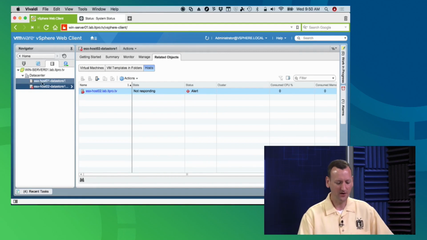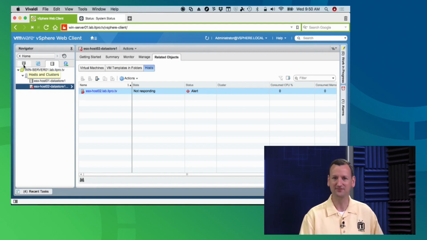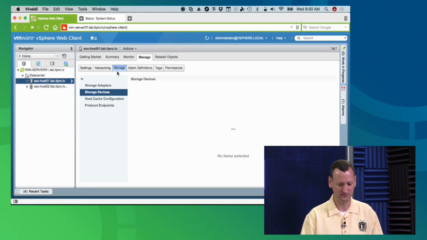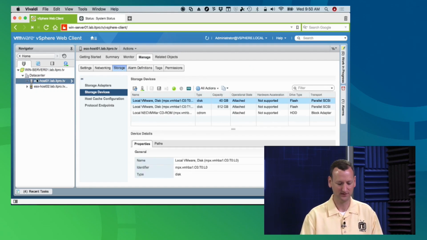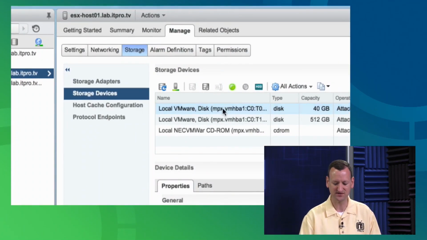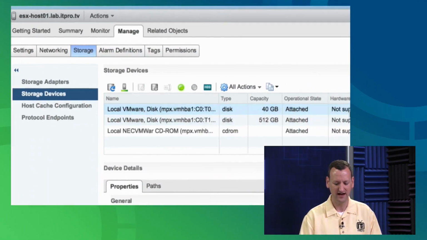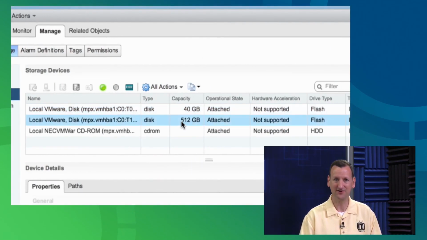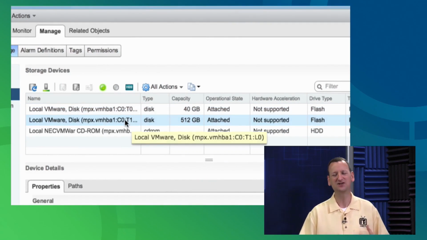All right, now in either of my hosts, I actually have more than one hard drive. So if I take a look at ESX host 01, I'm going to go into Manage and Storage. So I'm just browsing into Hosts and Clusters, browsing into ESX host 01, going to the Manage tab, going to the Storage button. And then down here, I can see my storage adapters and storage devices. Under storage devices, I'll see all of the storage that I've got. And right now, I've got a 40 gig hard drive and a 500 gig hard drive inside of that system. Now, I show them as hard drives.